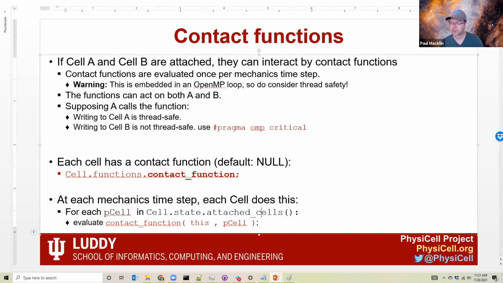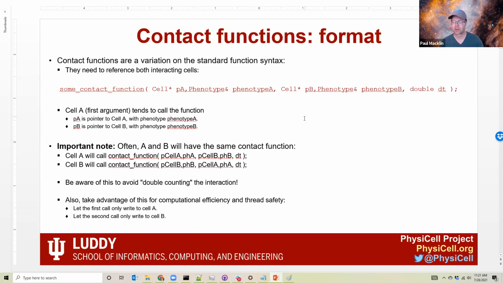So what I'd like to do is to start putting this into a real example. But first, let's talk a little bit more about the concept of the contact functions. Now let's talk a little bit about their syntax. Contact functions are more or less a variation of the standard function syntax, but because we have two cells, we need to increase the number of arguments here. We have cell A's pointer and its phenotype, cell B's pointer and its phenotype, and then the double delta T, the amount of time we want to push this model in the case that you need that.